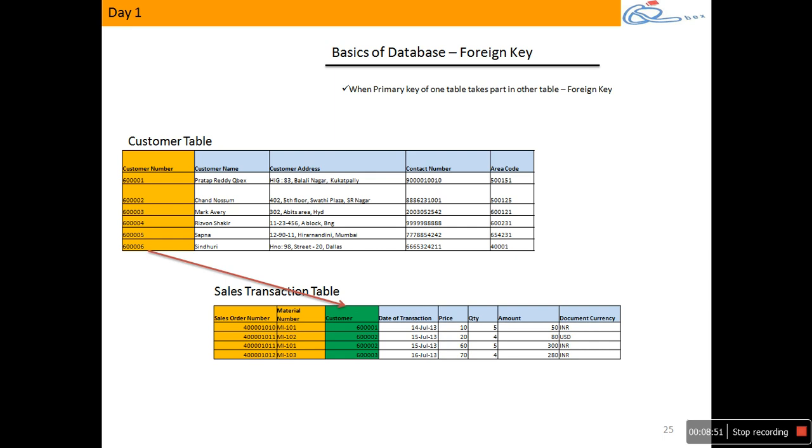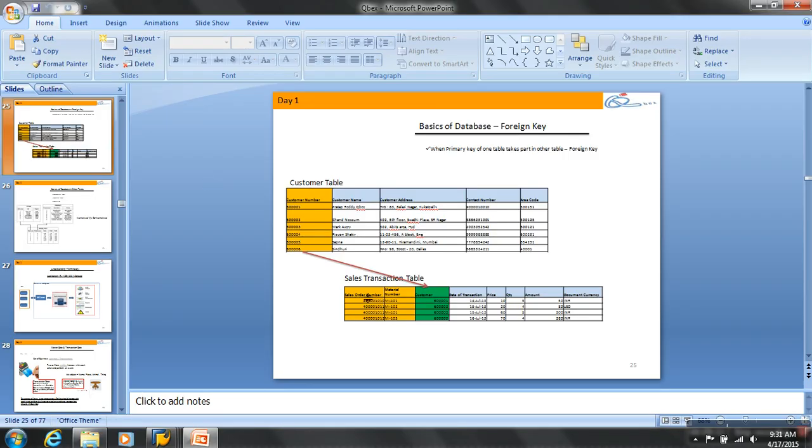So what we have done here is whatever data we wanted to store in the database, we have split into 2 tables, not 1 table. We have stored customer details in 1 table and sales data in 1 table. My question is, why should I do this? Why don't I store the entire thing in the same table? Yes or no? Why should I split? Why don't I store all the data in a single table here?